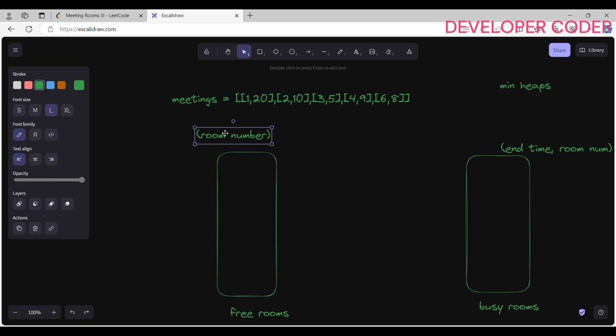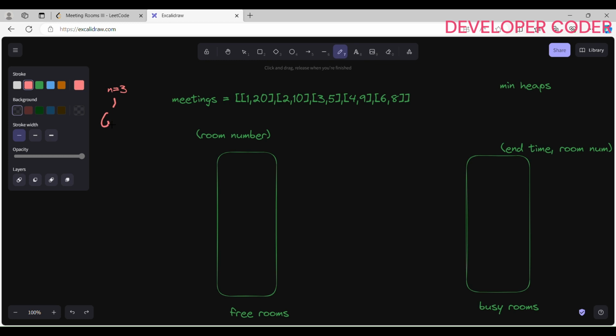For this particular problem, let's say n given to me is 3. That simply means I have a total of 3 rooms, which are 0, 1, 2. These 3 rooms are available. Initially all the rooms are empty, so let me store the rooms in the free rooms. The minimum element is going to remain at the top, so this is 0. So I have stored my free rooms.